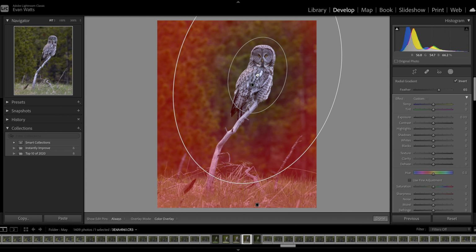And to emphasize that even further, I'm going to go ahead now and add a radial gradient here, and I'm going to put this around the owl. You can see that the red is where the adjustments will take place and where they'll affect. Basically this is a radial gradient coming out from this dot that radiates out and gets weaker as it expands. And what I'm actually going to do is press on the invert right here so that it's around the owl, and the owl is in the area that's not affected, all around it is.